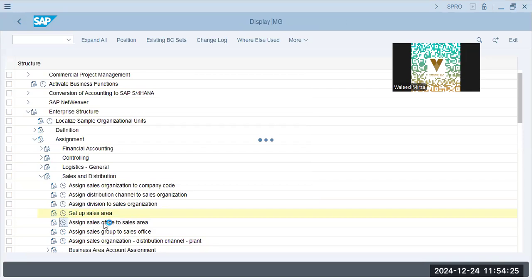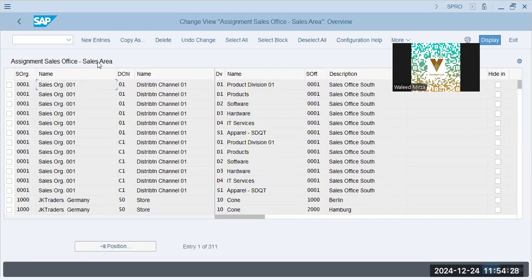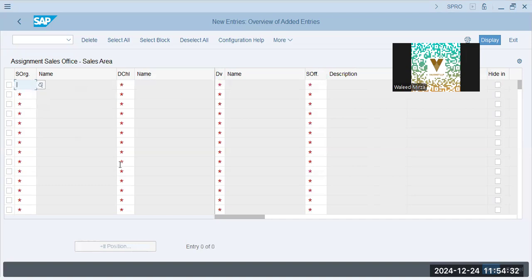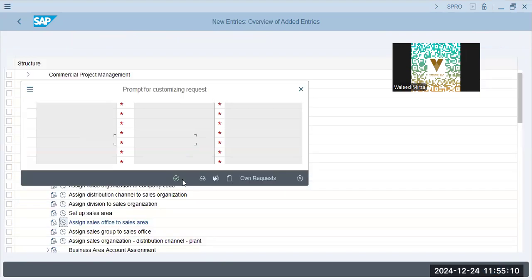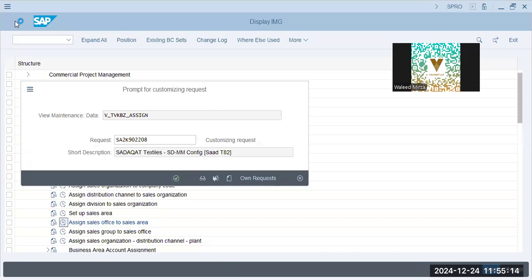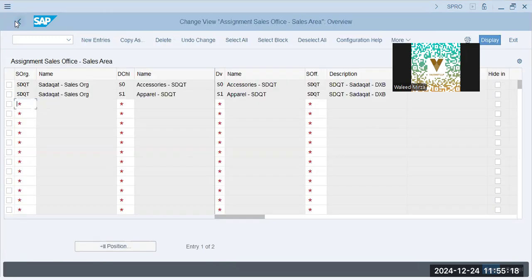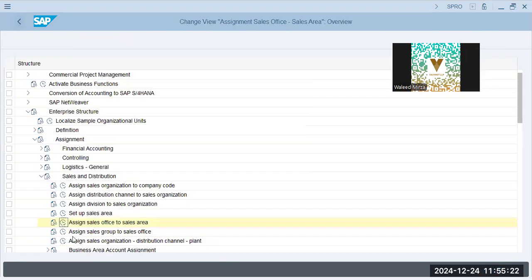So we already have one sales office. One sales office, SDQT, S0, S0, S0, and SDQT, SDQT, S1, S1, SDQT. Okay, this is done. Assign sales group.